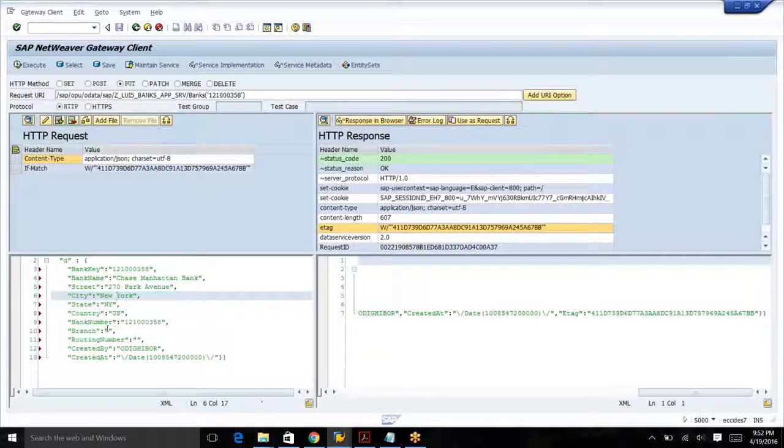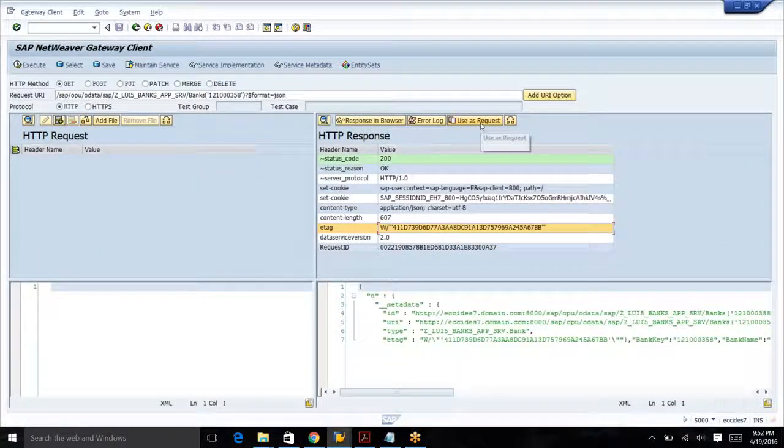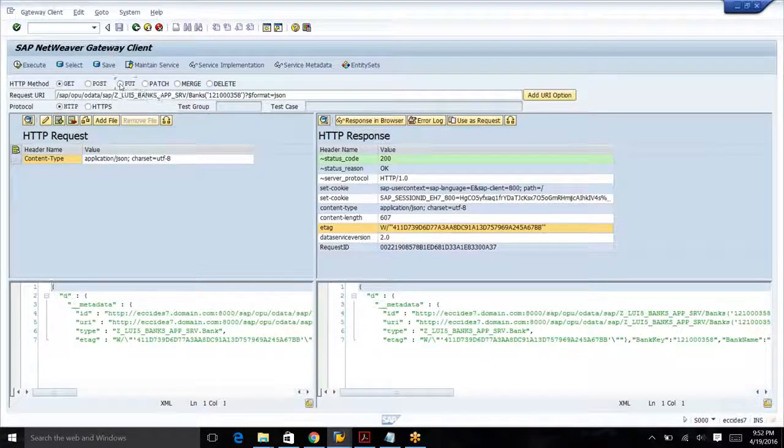Okay, let's just add branch saying that Manhattan branch. Okay, routing number, let's say 9999. Okay, so this is the first session. I have added if match header to entity tag that we received. I put HTTP put. So in the second session, what I will do is I will use it as a request. I'll use HTTP method put.